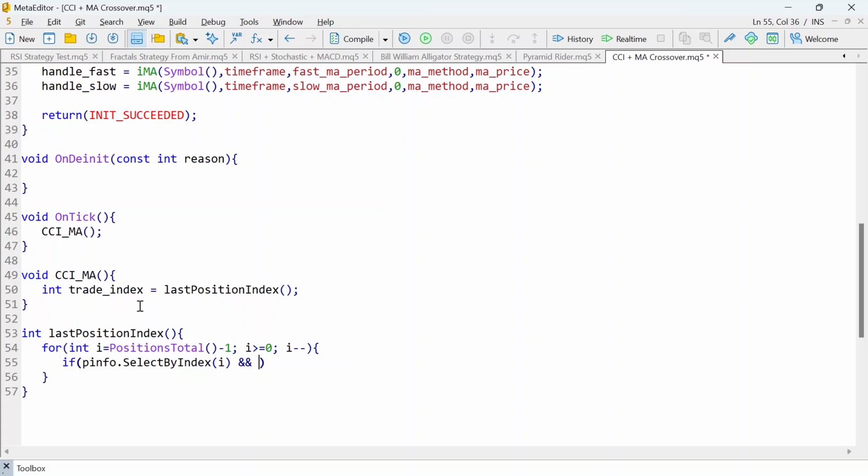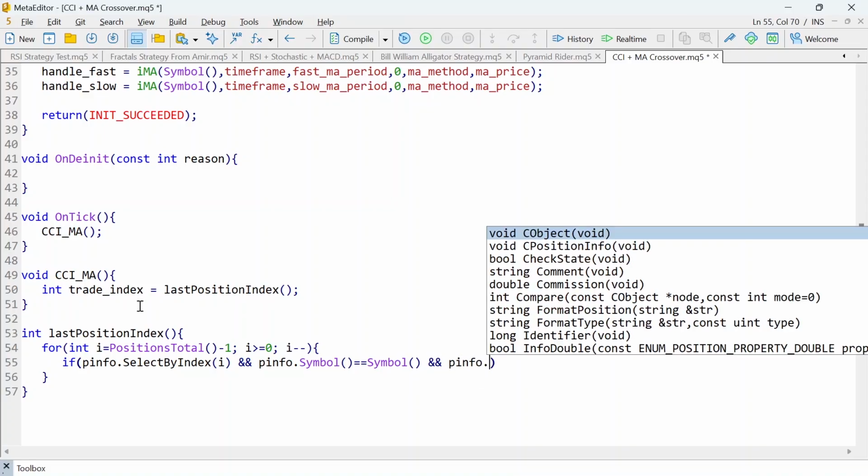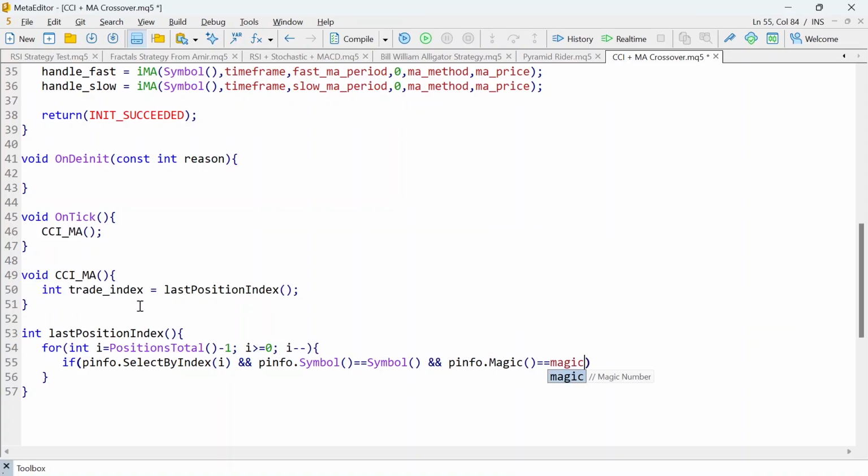After getting the last one, then check if the position symbol is the same as the chart symbol, right? Then check if the position magic number is the same as the magic number specified by the user. If this comparison is true, you can just return I. And in the case when none of these comparisons is true, you can return -1.